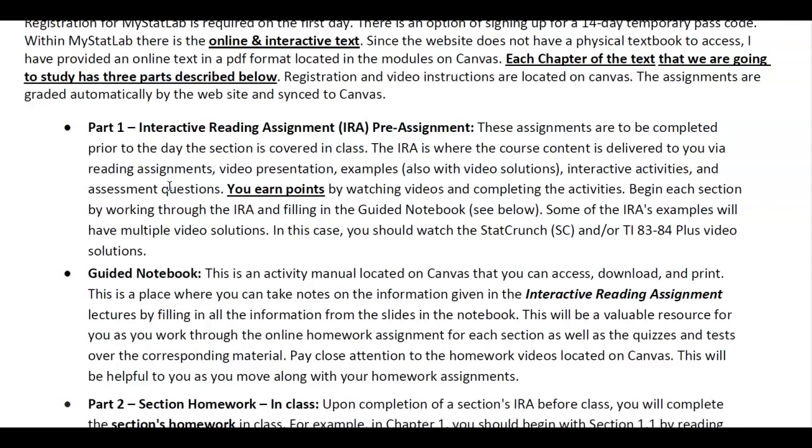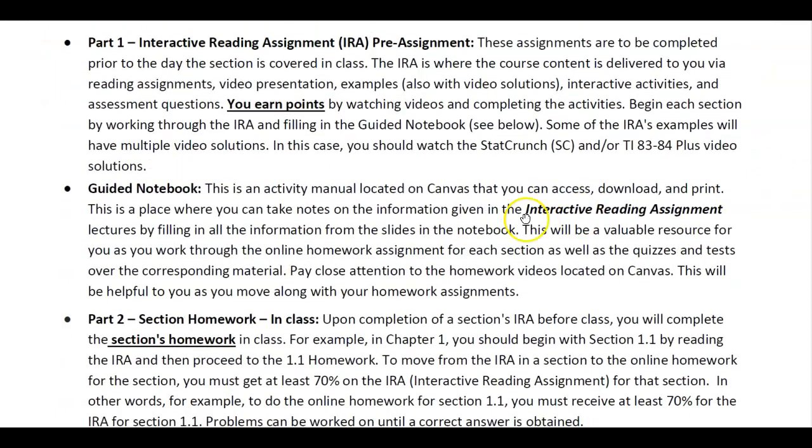Some of the IRA's examples will have multiple video solutions. In this case, you should watch the StatCrunch and the TI-84 Plus video solutions. The guided notebook, as previously stated, is an activity manual located on Canvas that you can access, download, and print. This is a place where you can take notes on the information given in the interactive reading assignment lectures by filling in all the information from the slides in the notebook.